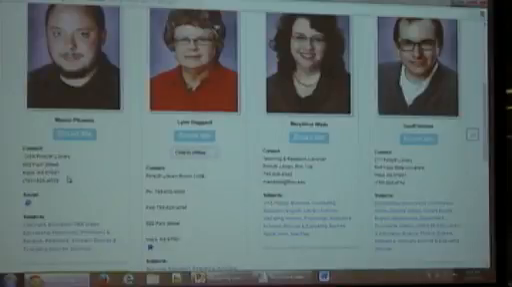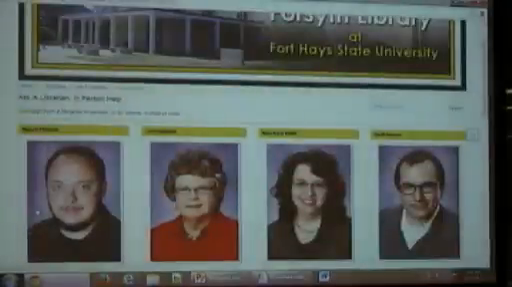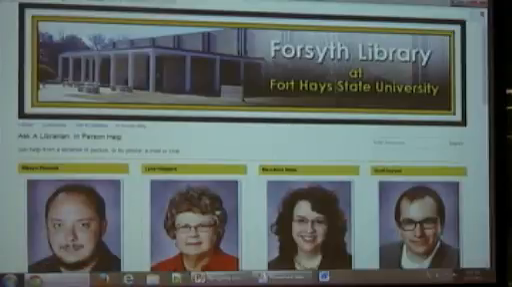We got new pictures this year. Professionally done, I tell you. Let me go back one page. They all look welcoming. Yeah, don't we?